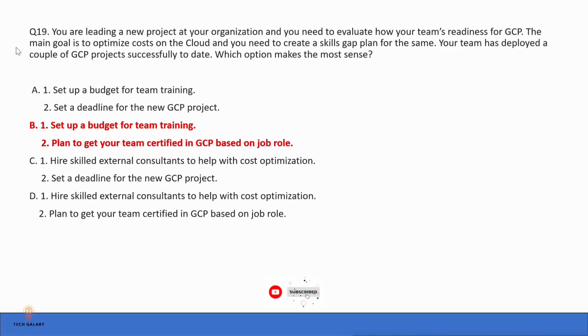Option C, hire skilled external consultants to help with cost optimization. Set a deadline for the new GCP project. Since here the requirement is to evaluate the team's readiness to build a new project, there is no need to hire an external consultant to do this. So, option C is not correct.